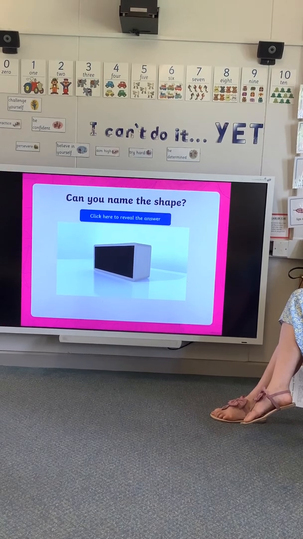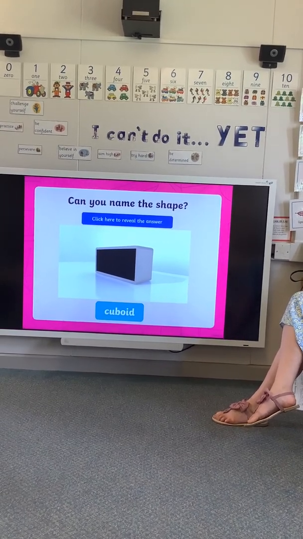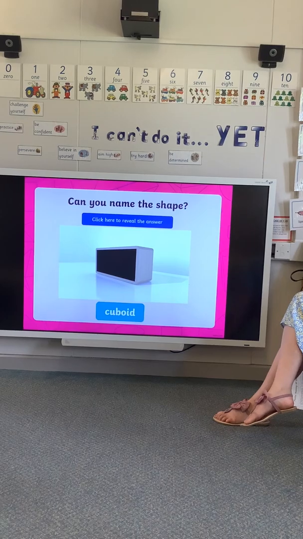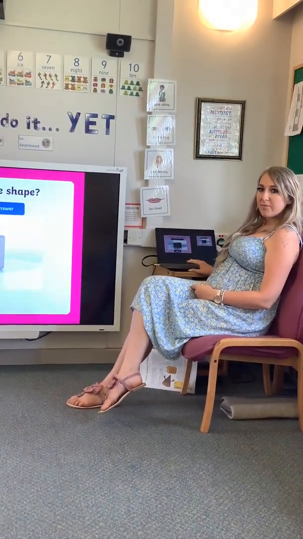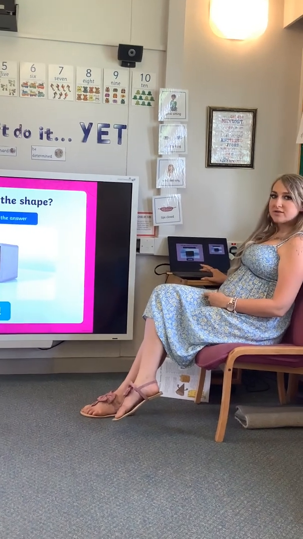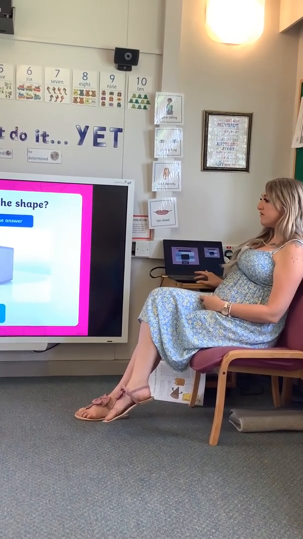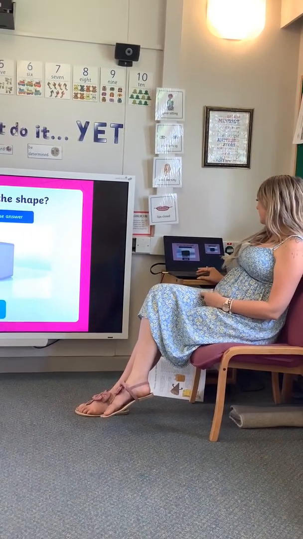And I'm sure some of you have remembered the name of a cuboid. Now you might see lots of different boxes at your house that are cuboid shapes, maybe cereal boxes or packaging. Some of your toy boxes might be a cuboid shape, so I'm wondering if you'll be able to find any examples of those around your house.